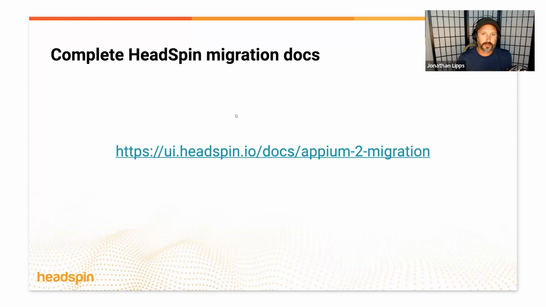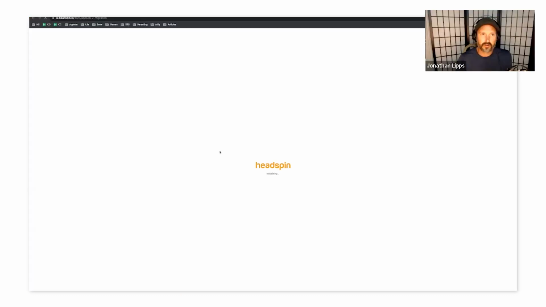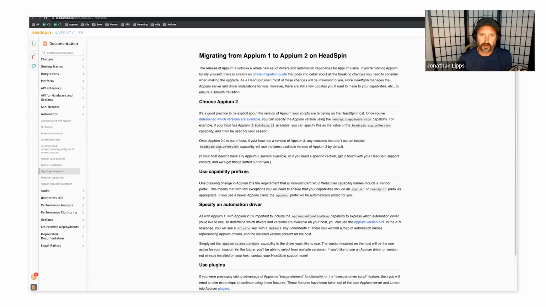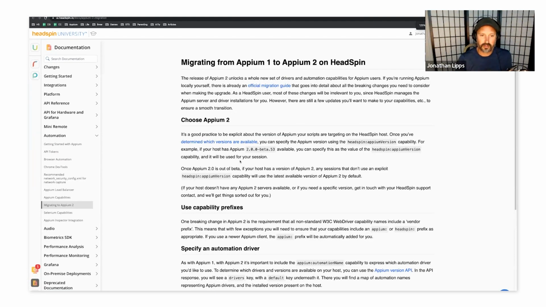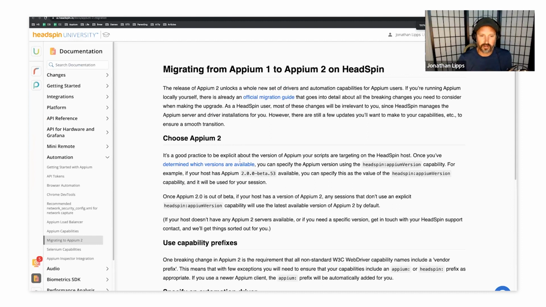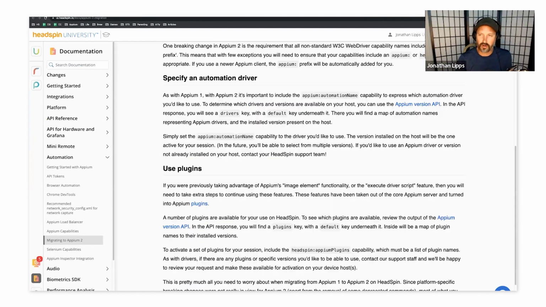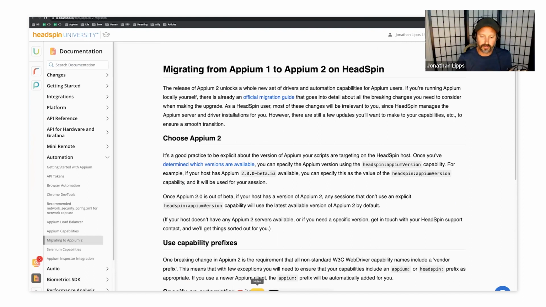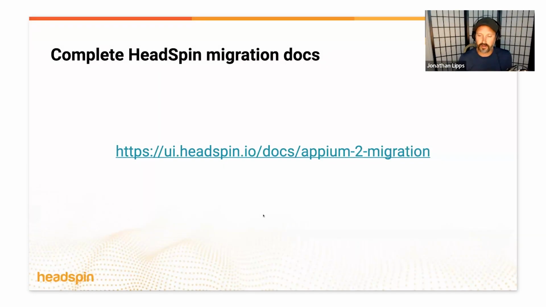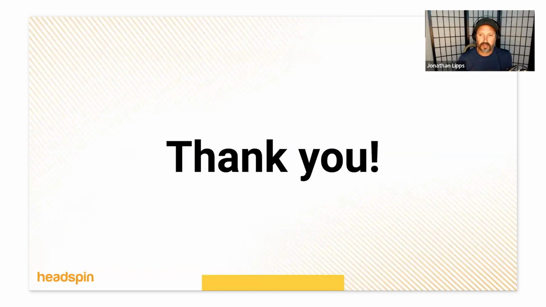There are also HeadSpin specific migration docs at this URL. I can show you what they look like here. It's pretty short. There's really not a whole lot you need to do beyond what I've just demonstrated on the slide here, but that is in our documentation as well. So feel free to check that out. And I think that is pretty much all that I had to share about Appium 2.